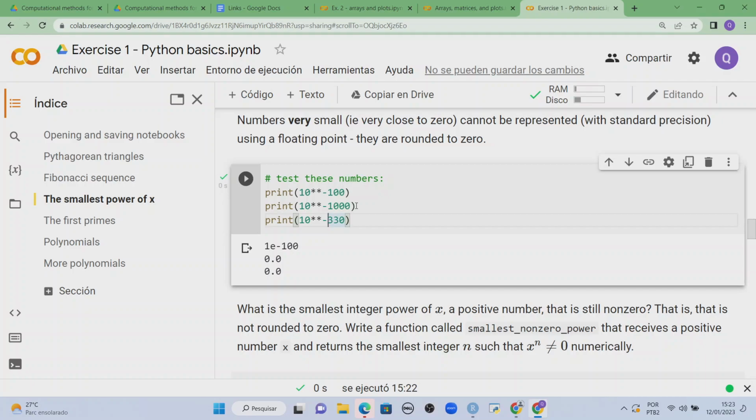So what do I do? I have to look for the first number that will not be 0, or the first one that will be 0. So I have to decrease in the negative integers until I find the first one that is 0. Is this clear for everyone? But then there's a catch, because I don't know how large this number will be. It could be minus 1,000, minus 10,000, minus 1 million, whatever. I really don't know.